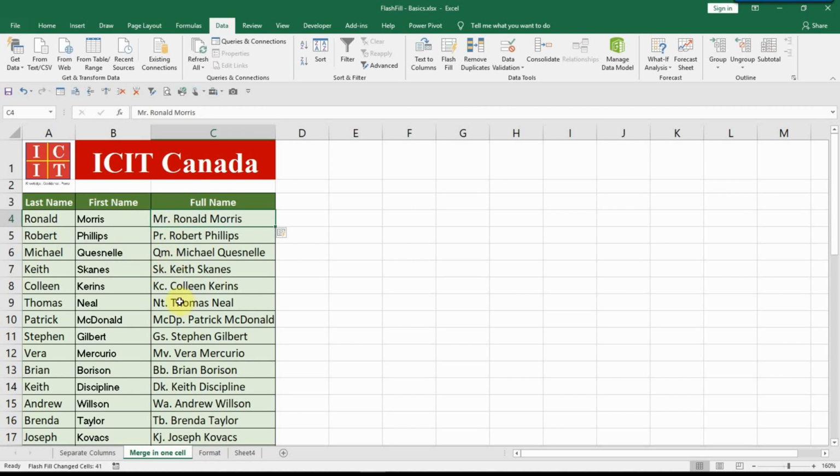What I'm trying to say over here, before the name you can add anything. If I added a dash over there or anything else, it would follow suit for the remaining cells down there. So this is another feature of the flash fill.